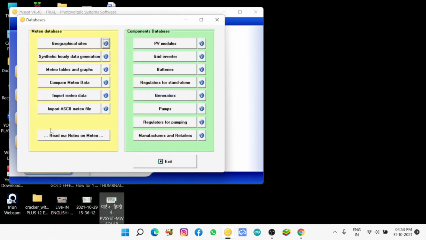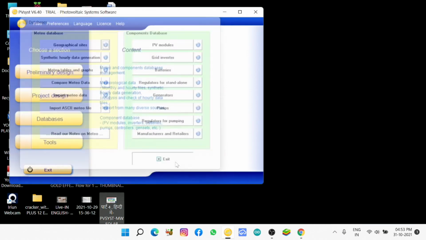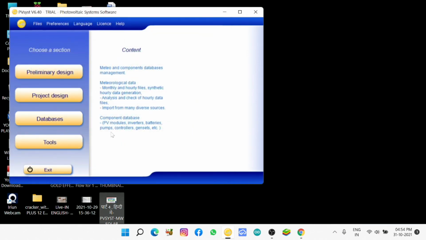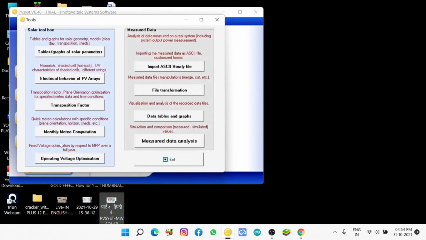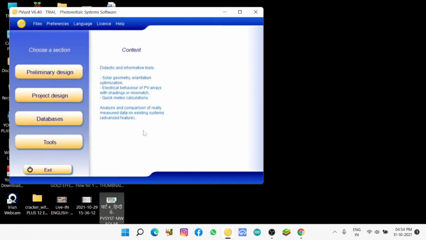So you see monthly data and the battery, grid, pump, everything data. So gentlemen, I think it's enough. Database is finished. Tools. This is as per my experience, I didn't use it too much. Not a lot used, but you can go through. You can play with it.